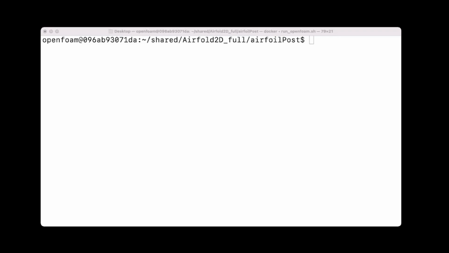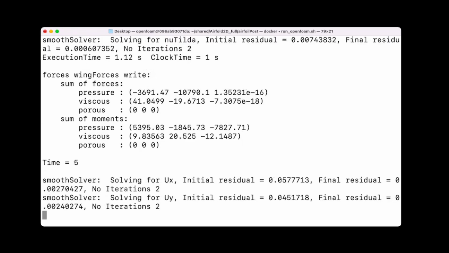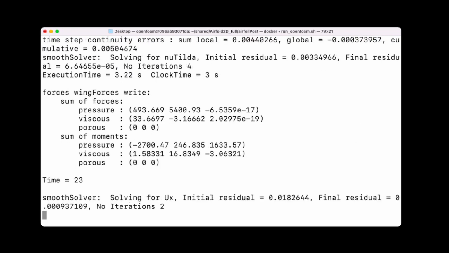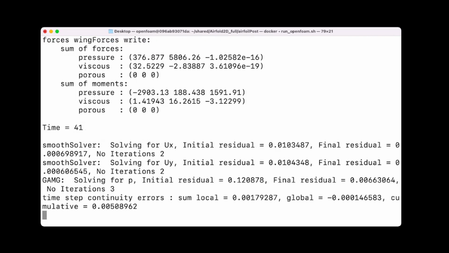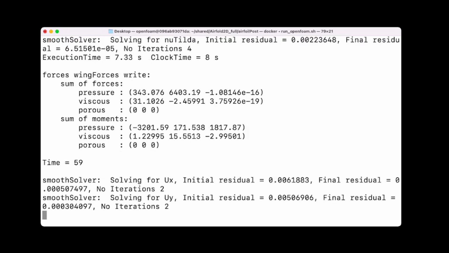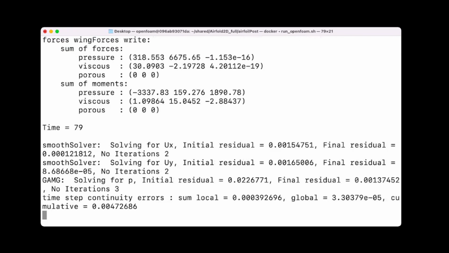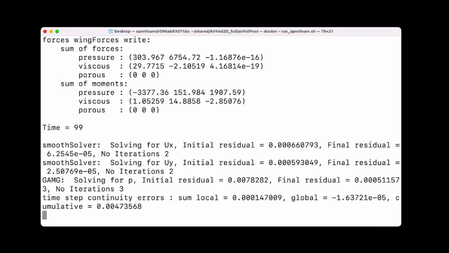Now save the control dictionary file, then open your terminal, navigate to your project folder, and run the simulation using the simpleFoam solver. Once the simulation starts, OpenFOAM will automatically record all the forces and sample pressure data we defined in the function section.